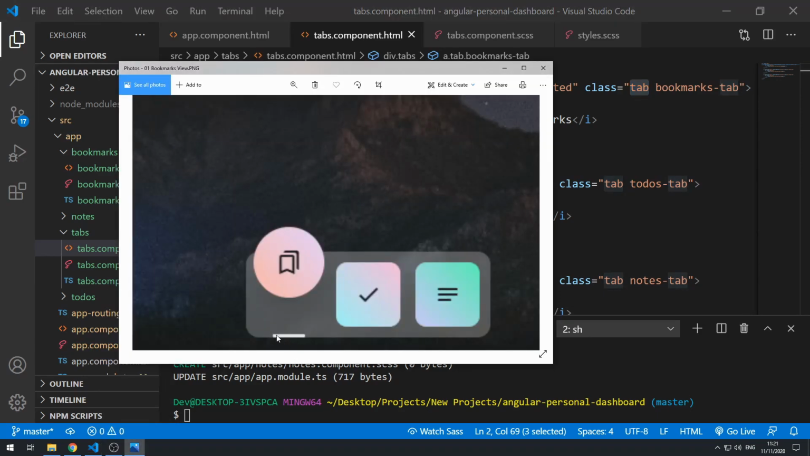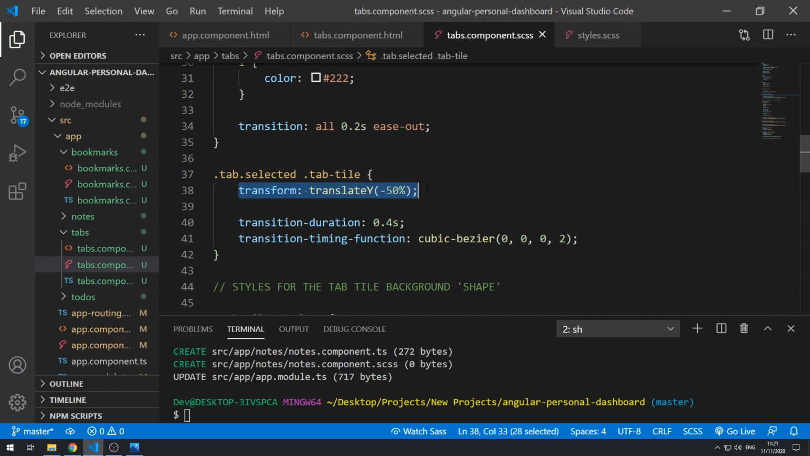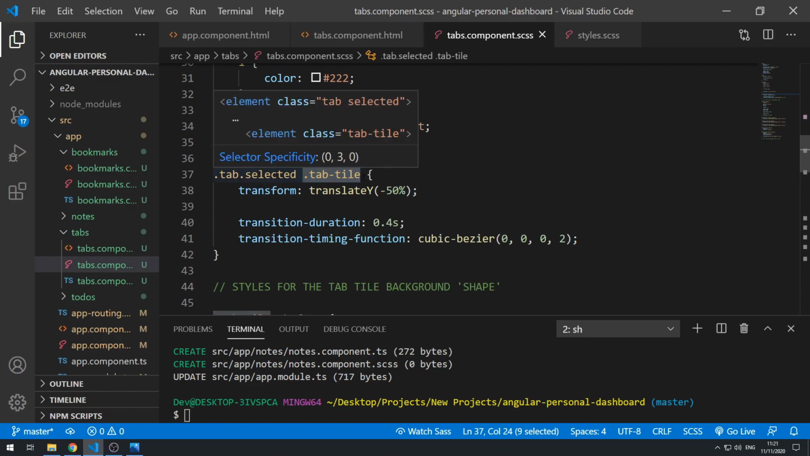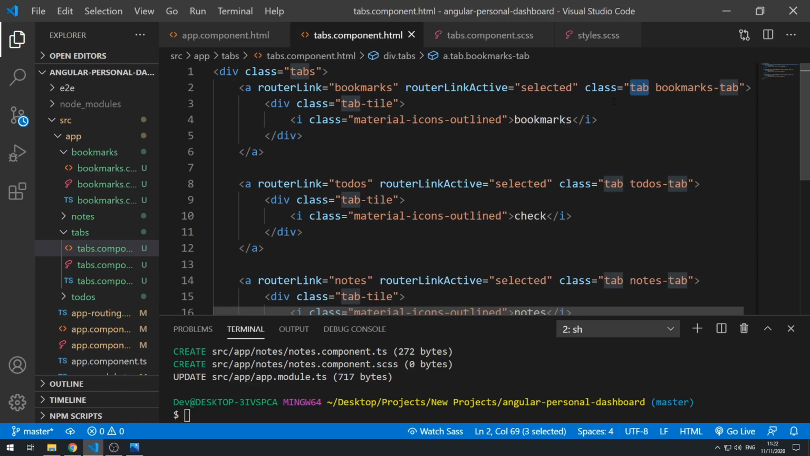So this has to be here and we don't want it to be affected by the transforms that we are doing on the tab tile, because the tab tile class has that transform of translate y -50%. So the tab tile is moving up and down, right? So we don't want that to affect our underline. So we want to actually add this underline effect to the tab element.